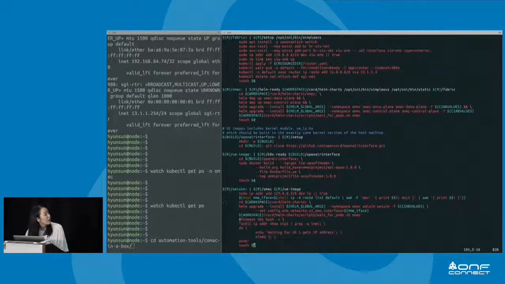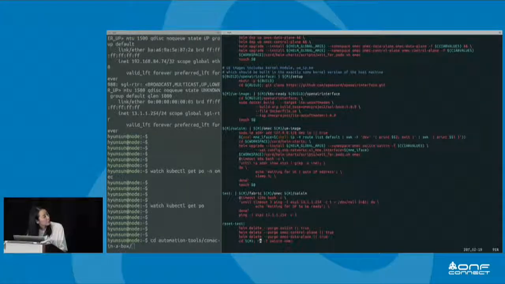Now we are going to run OAI sim. We also wrote the OpenAirInterface Helm chart to integrate with OMEC. So it's the same. It just runs the Helm install command. And when we run make test, it tries to send a ping from the UE to the SGI gateway interface.